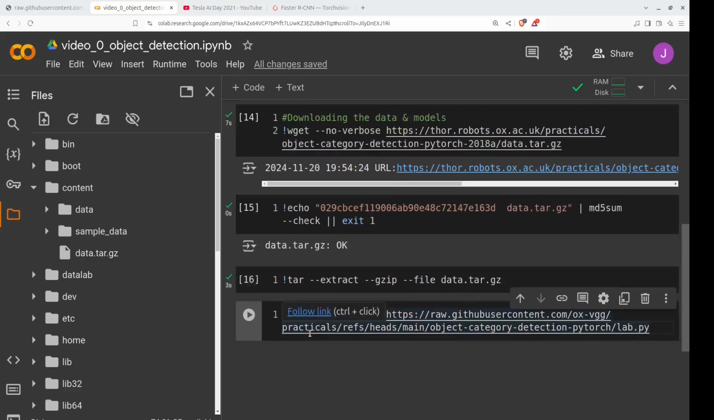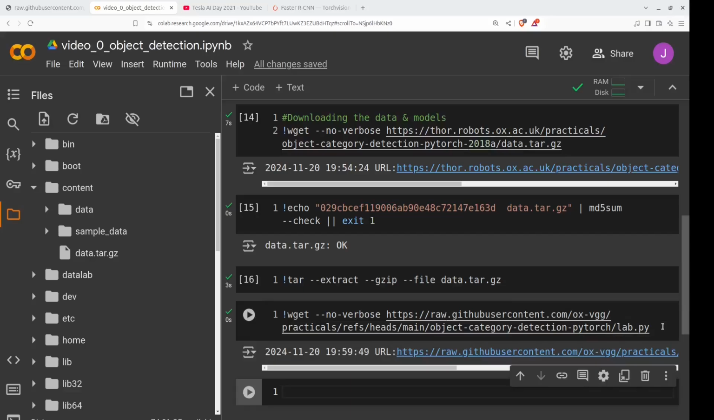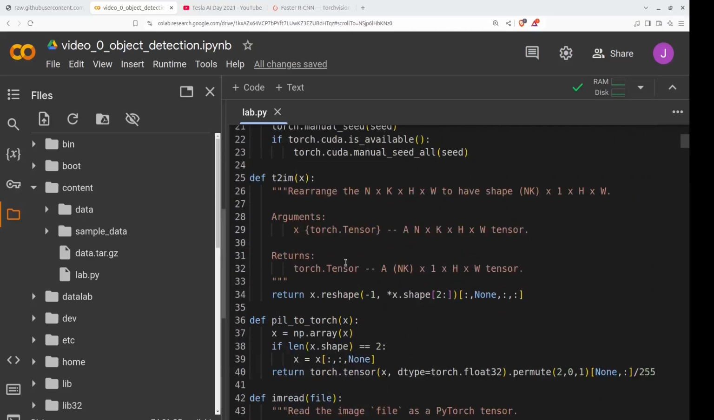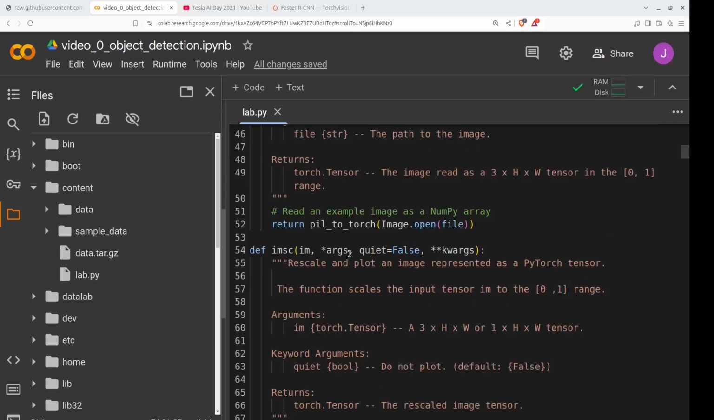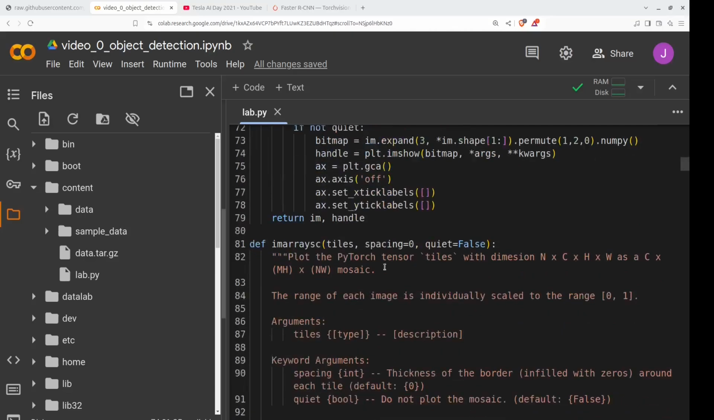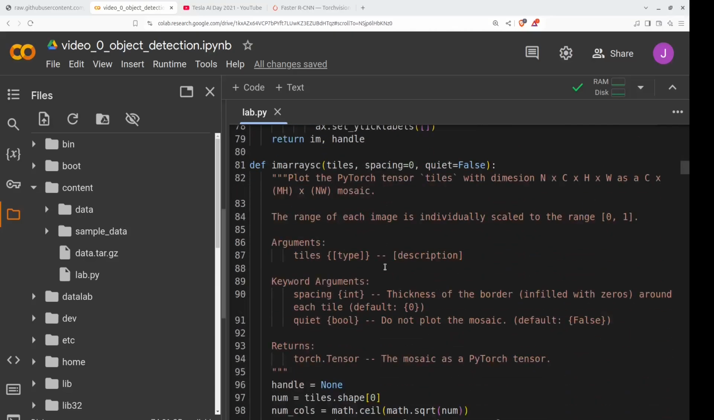Fantastic. So now let's check it out, because we should see a script, lab.py, here. Fantastic, brilliant. As you can see, we have a bunch of helper functions, and don't worry about it, because we're going to go through all the functions that are required for this practical. We can explain them carefully, but that will be in the following videos.